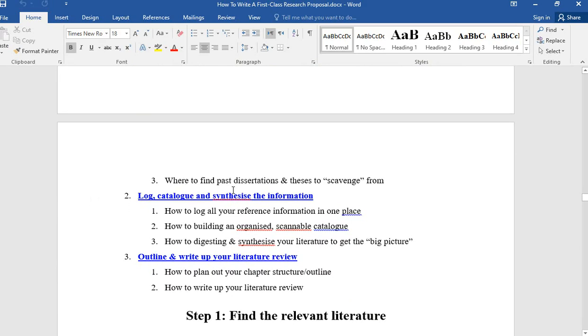And third, where to find past dissertations and theses to scavenge from, to search from. So you have to be able to find previous or past dissertations or theses. Even in your university, you can go to the electronic library of your university, the icon which is written thesis, and then you would be able to find the topics of the theses which have been done in the Imam Reza International University. So you can do it in all the other university libraries as well throughout the whole world. You can do it through the internet.